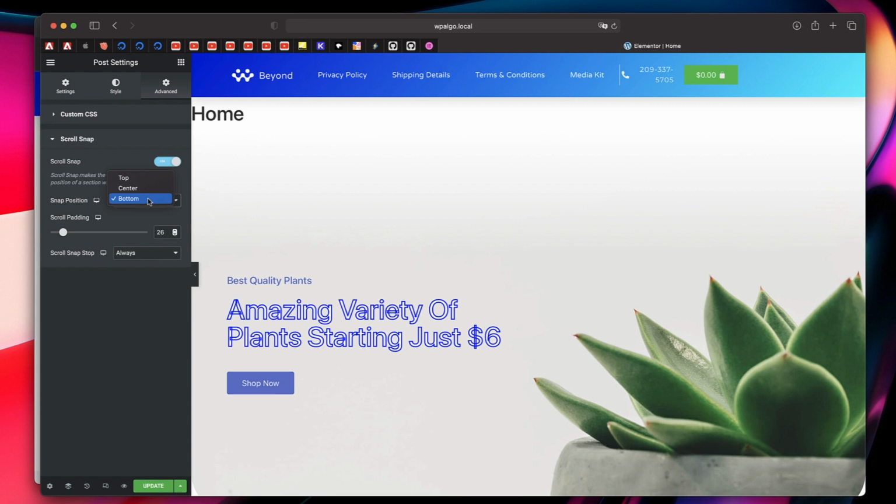And you can define snap position. Basically, you can say where the section should come into focus. If you select top, when the user scrolls, the top of the section will be focused as he scrolls. And if you select center, the center of the section. Same thing with bottom. And this is totally responsive, so you can change it per device as per your liking.